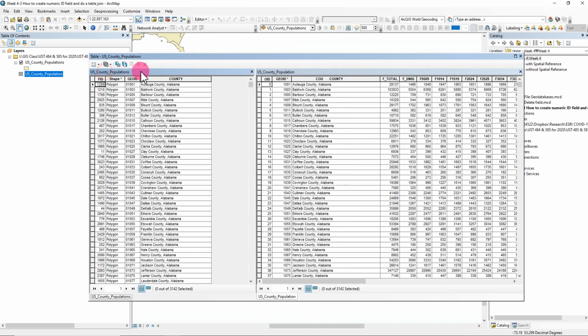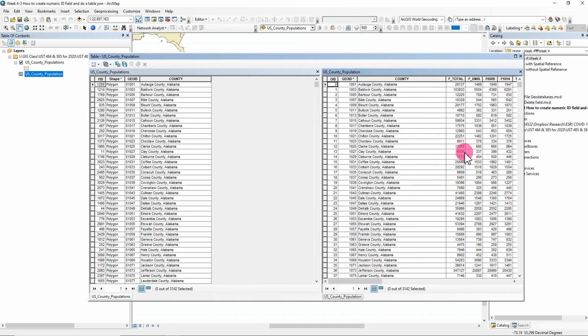So you can see here I activate this table. This belongs to this layer, and this table is this. So the table join is, we got a data table here, and I need to join this table to this layer. Then I can see which county has how many populations, right? So now I want to join this table to here. Okay, so how can we join the table?